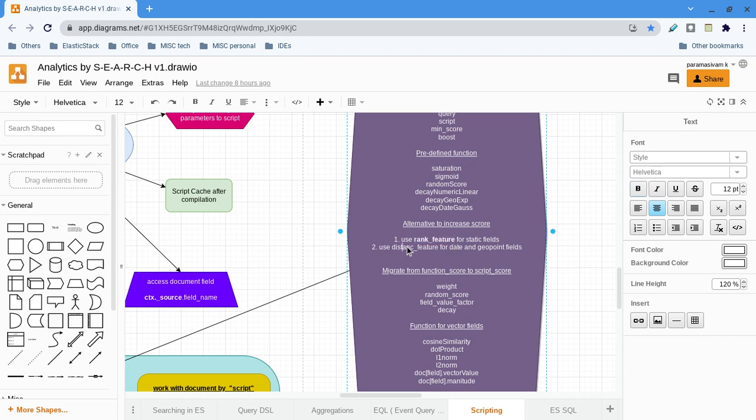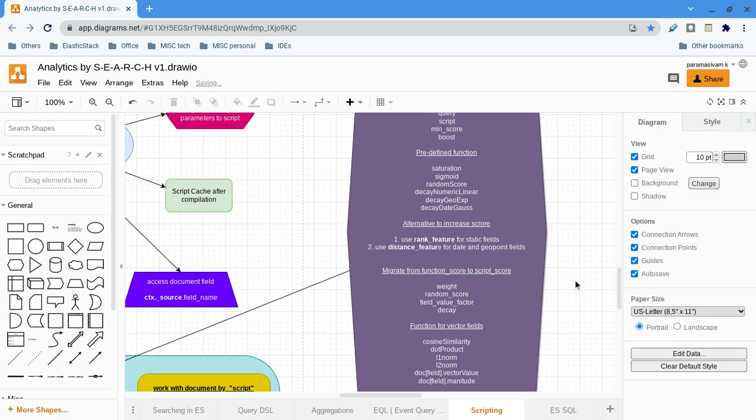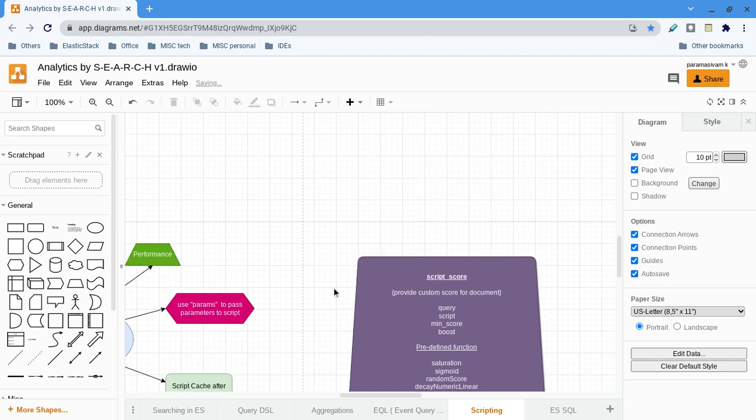You can use the distance feature also. Using the distance feature, you can move certain documents close to the origin by increasing the scoring. That's all about the script scoring and the script.